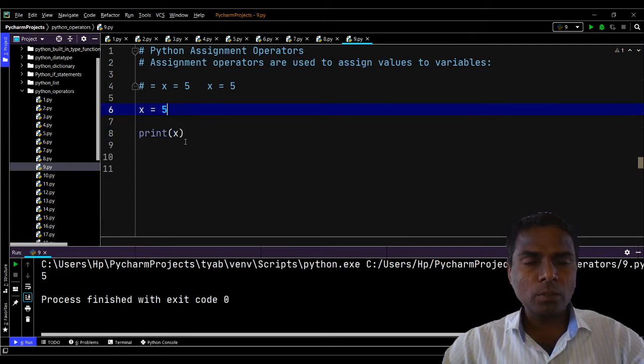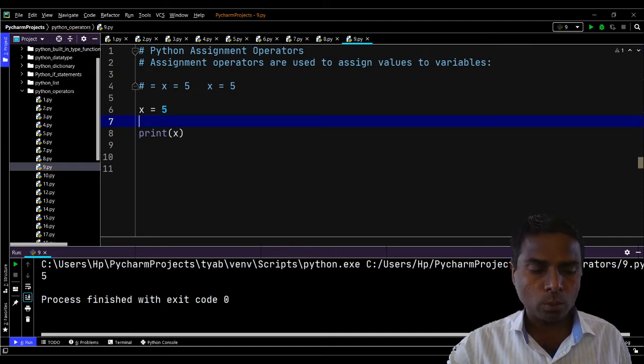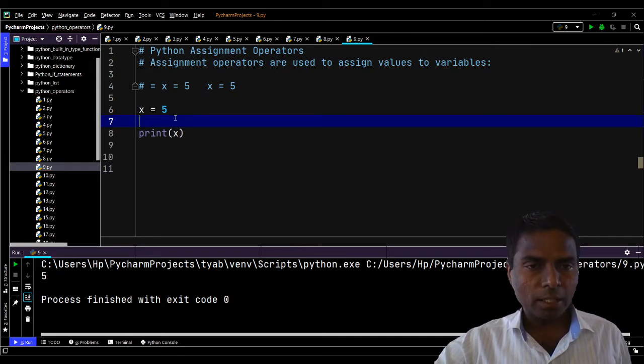But in the reverse way we cannot store it, meaning I cannot write 5 is equal to x. This is not a valid instruction in Python, which we have seen in C++ also. 5 is equal to x we cannot write. This is an invalid statement. Similarly in Python also that is invalid. So in this way the assignment operator can be used.